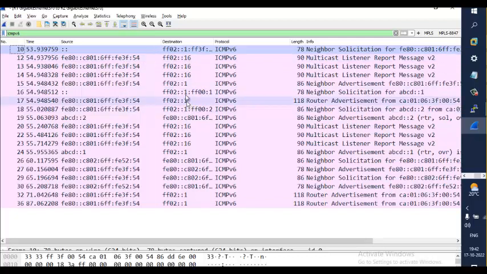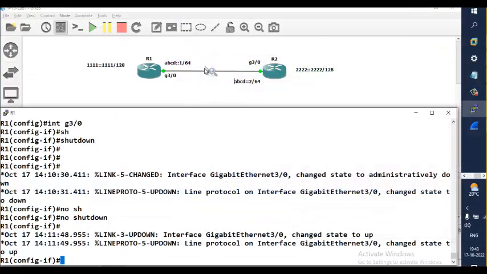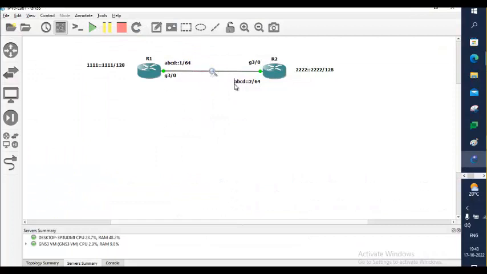No, I'm not seeing FF02::2 anywhere. Route advertisement I see, but route solicitation I'm not able to see. Maybe I need to generate some traffic from a host. I may need a host in between, so the routers cannot do that route advertisement. So, sorry, route solicitation. What is route solicitation?